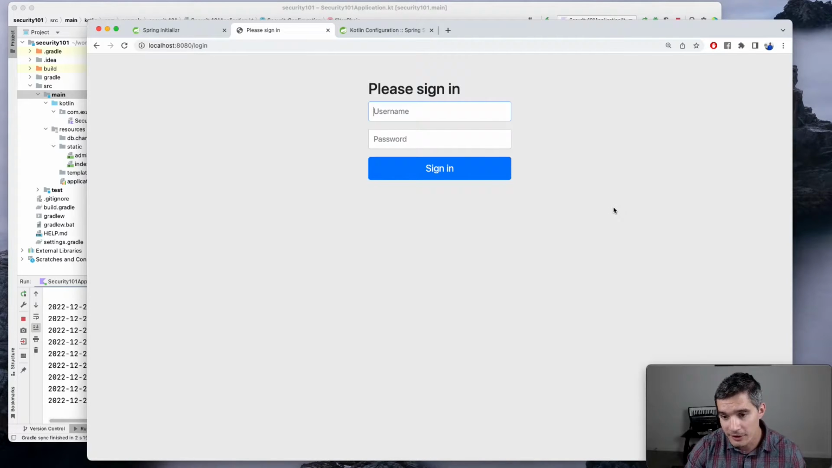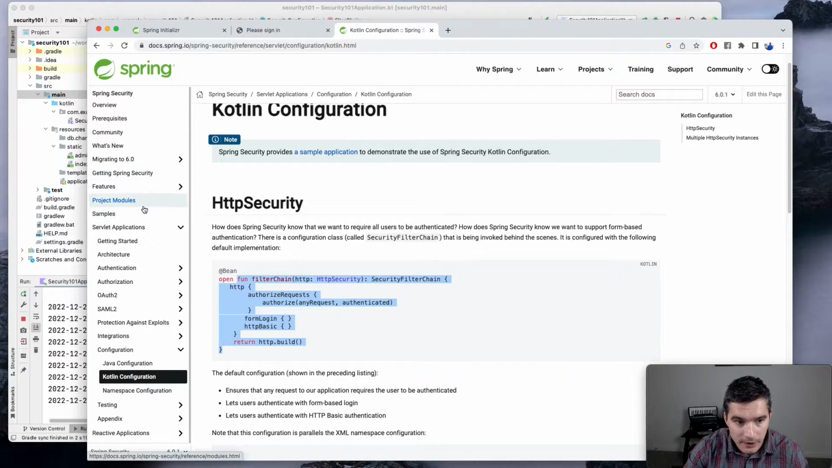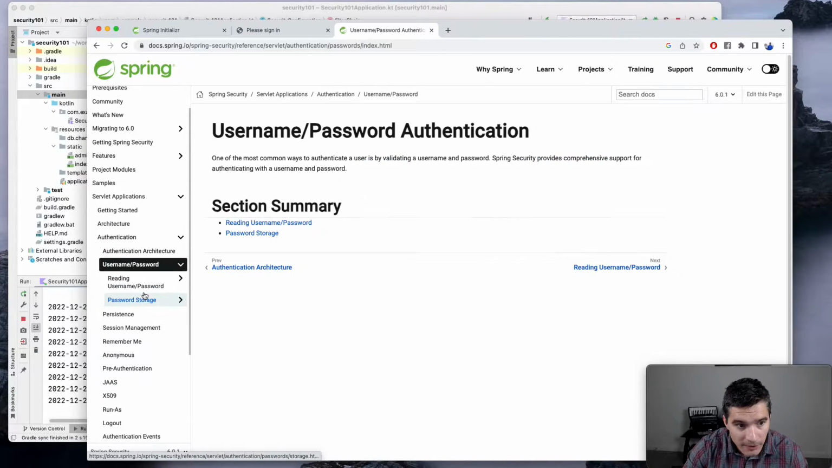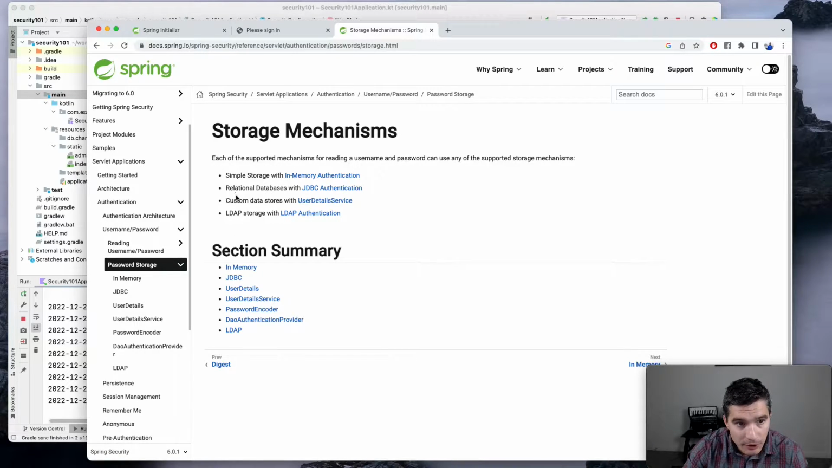Spring Security by default adds that user source with one user and the password printed to the console at startup. But just like with the security filter chain, we can override this user source, and there are multiple options that we can choose from. So if we go back to the Spring Security reference documentation, in here in servlet applications, then authentication, and there's a section username and password. And in here, password storage. So there will be examples with the main options that we have.